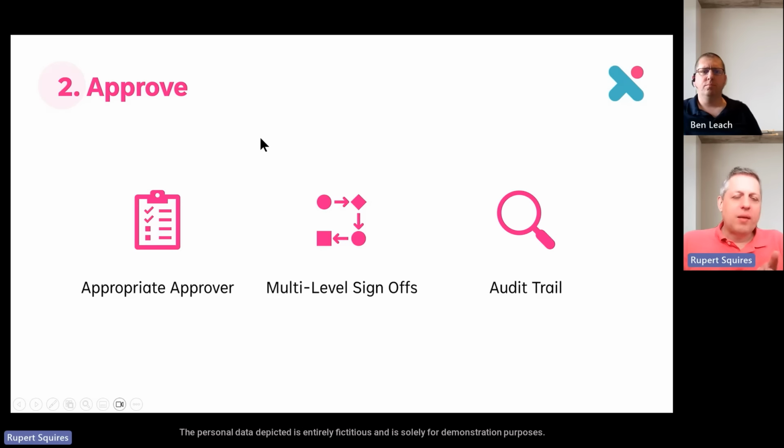So what do we look at? The approval process. And the way that we've done this is that we have approver or approvers for each department. And then at the second level, you might have a quality approver or a head of department approver. We reflected that in our multi-level sign-offs. So there were 2 stages in that sign-off process. And then backing all of this is that audit trail. So you've got that evidence of what happened and when.